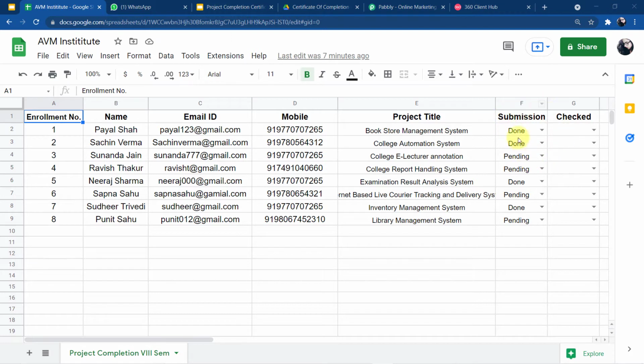The first one is for submission status, the second one is for checked status. So here I have created it into this drop down. Every time a student is going to submit the project, I am going to click on done like this, and if the student has not submitted the project, it will remain as pending. Similarly, if I'm going to check the project, I'm going to click on yes, and if the project is not yet checked, it will remain as no.